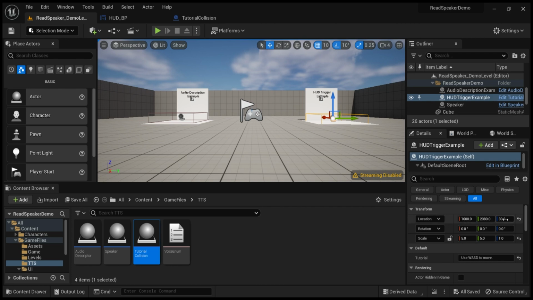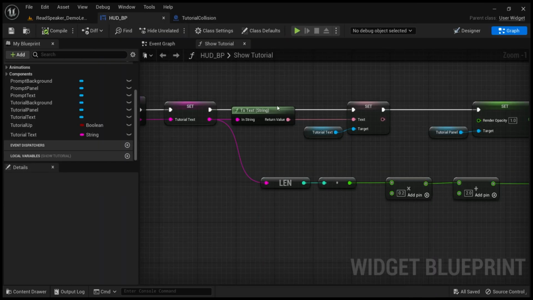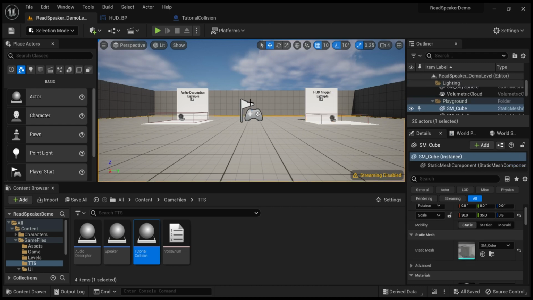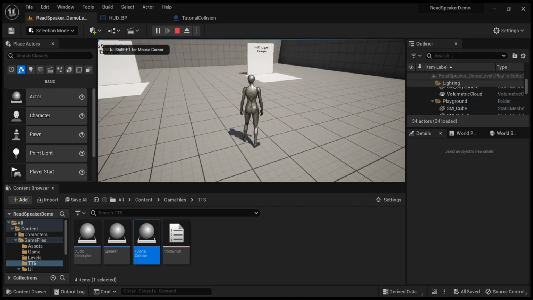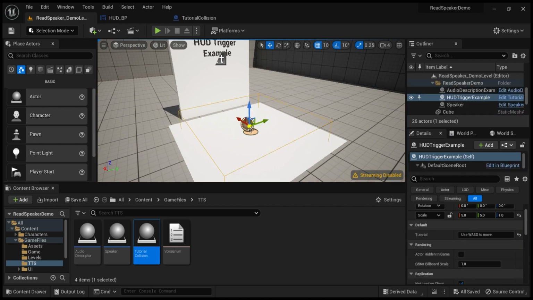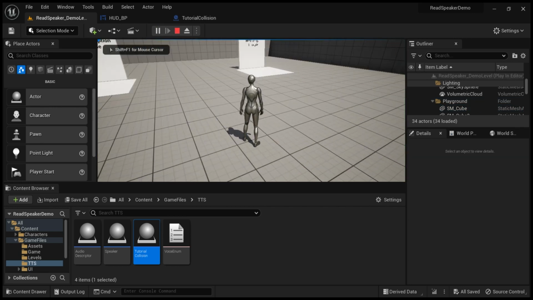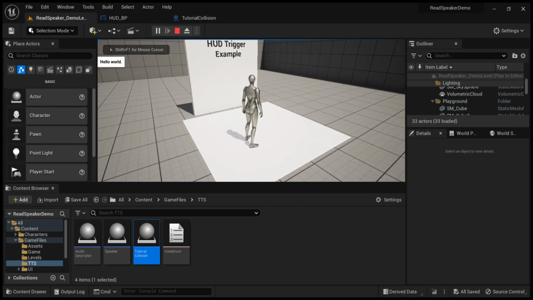If I click on here, you can see that I'm actually writing what that tutorial text is. So I've got use WASD to move. Just to show you how that works, I'm going to play this and I'll move over to it now. Use WASD to move. But if I was to grab this and change this text to something like, let's do Hello World again, I can save it and play, and if I go over now, Hello World. You'll see that it's updated.